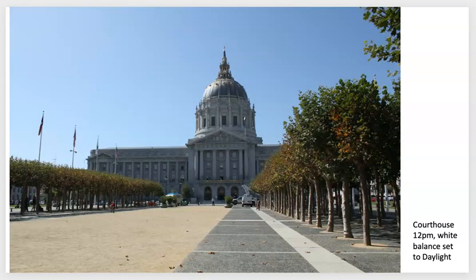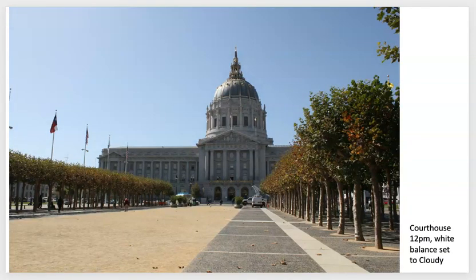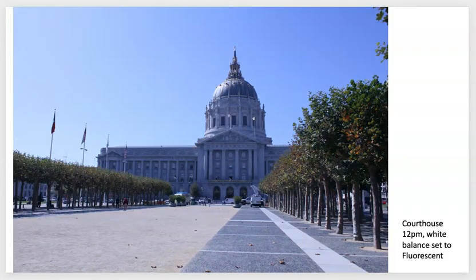And then noon, you've got that above light. It's pretty harsh. Daylight, cloudy, a little bit warmer, fluorescent, kind of strange and purpley. But if you're doing a project where you want everything to look like it's from another planet, just setting your white balance could have an effect on that.